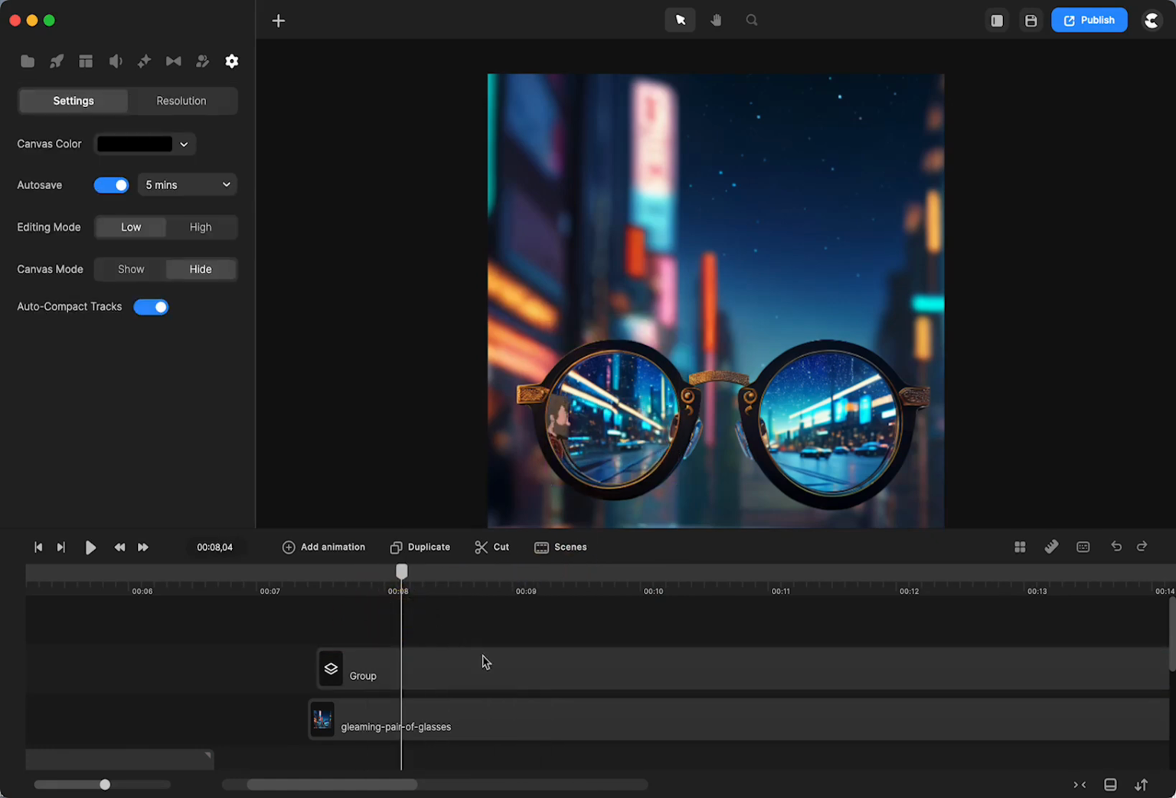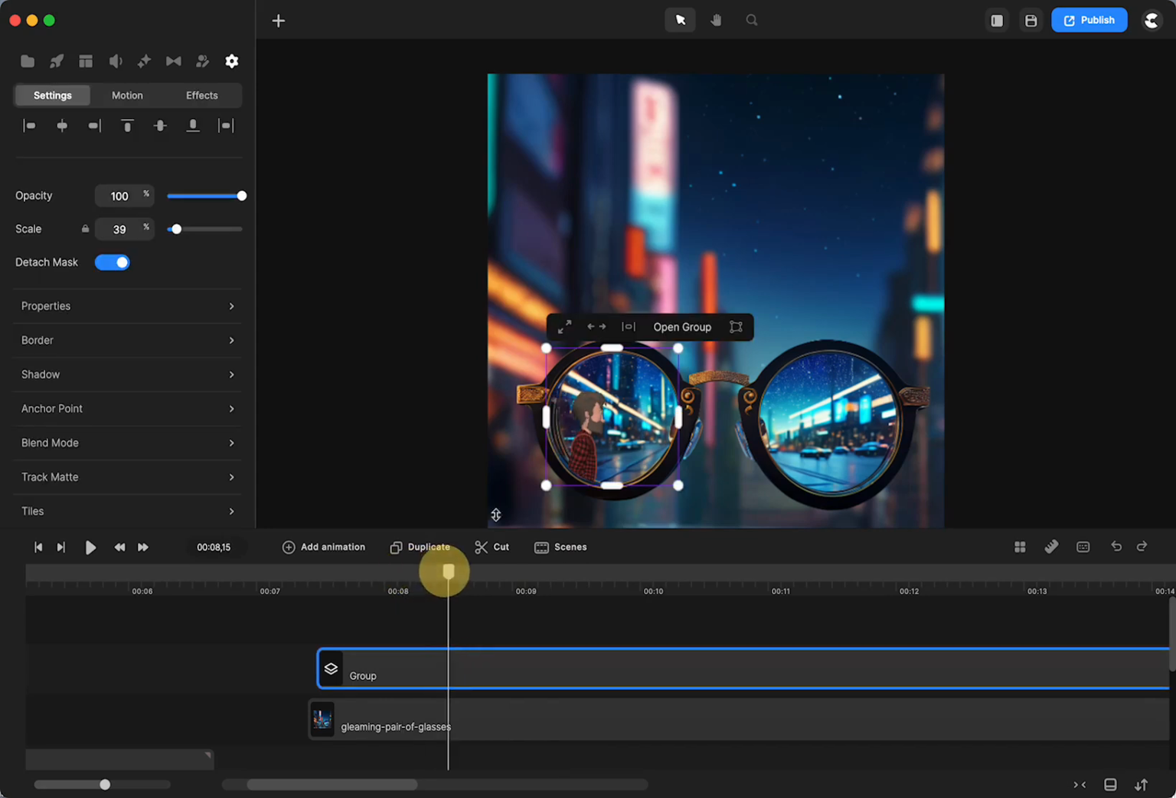Now, all I'm going to do is select this character and mask. I'm just going to do Command D to duplicate it. It made a second one. I'm going to undo that. You can Command D, you can select it and duplicate it.